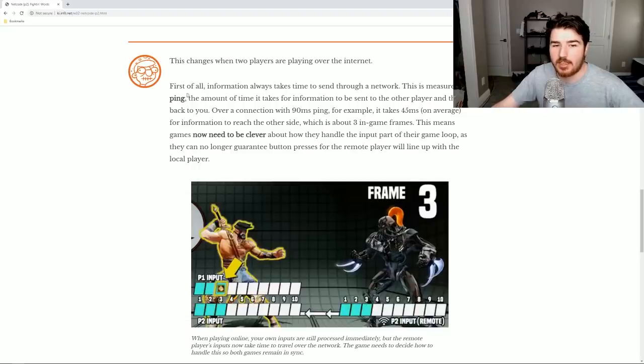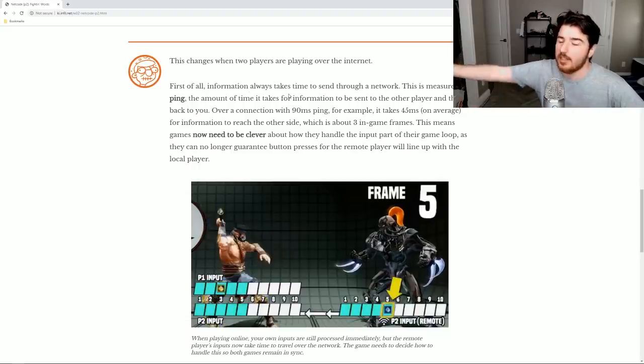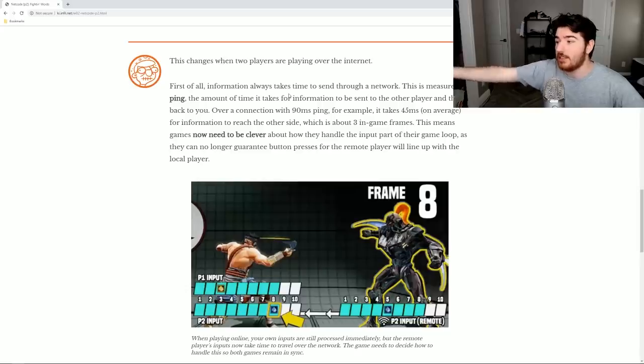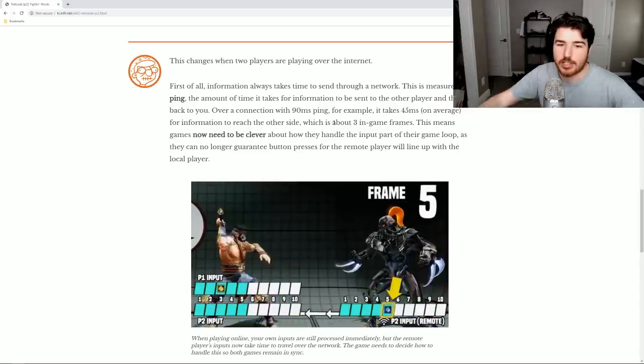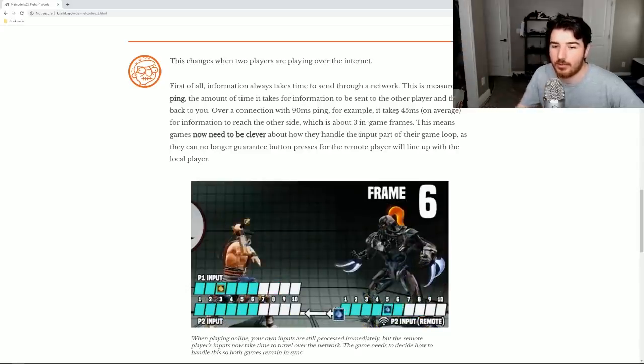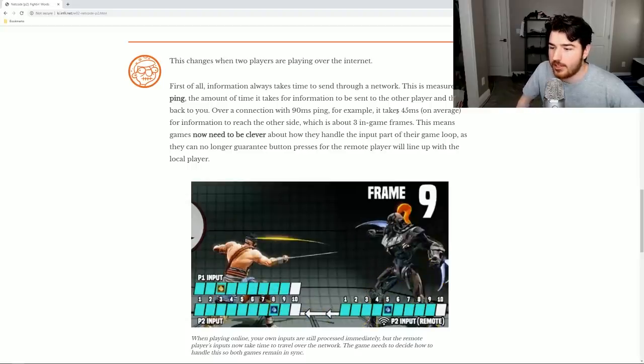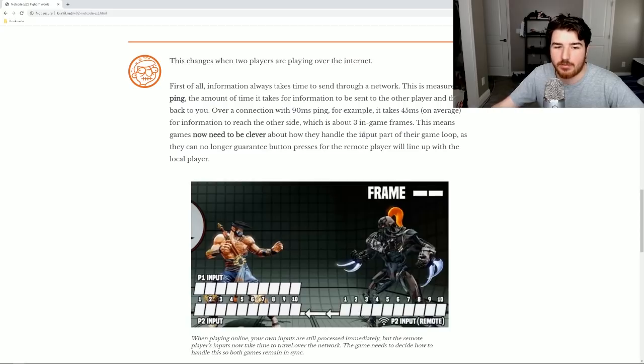This is measured in ping, the amount of time it takes for information to be sent to the other player and come back. Ping is not just one way. Ping is how long it takes for it to get to you, and then come back to me. So over a connection with 90 ping, for example, it takes 45 ms on average for information to reach the other side, which is about 3 in-game frames.